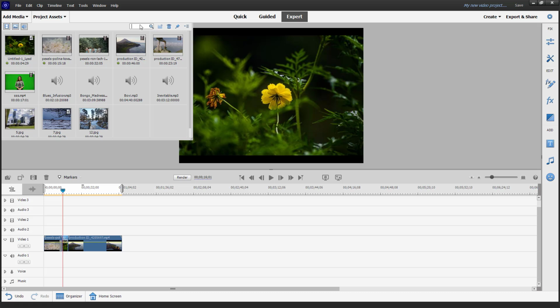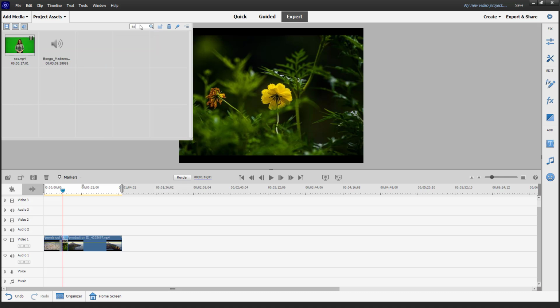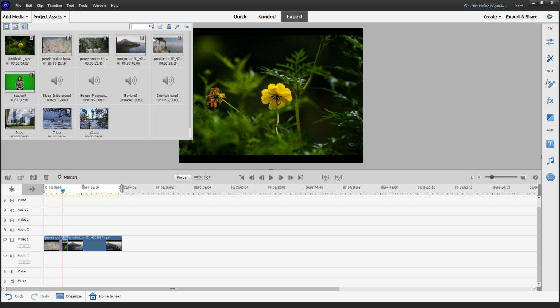You can also go around and search for different files. Let's say, for example, if I were to type in SS, then it shows the media files with the letters SS in them, as you can see right here.